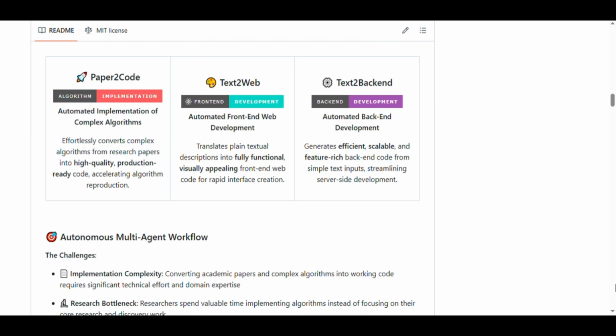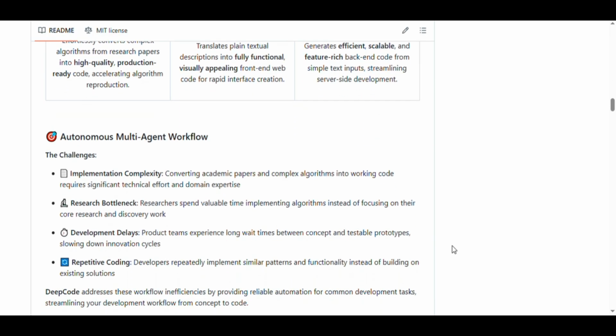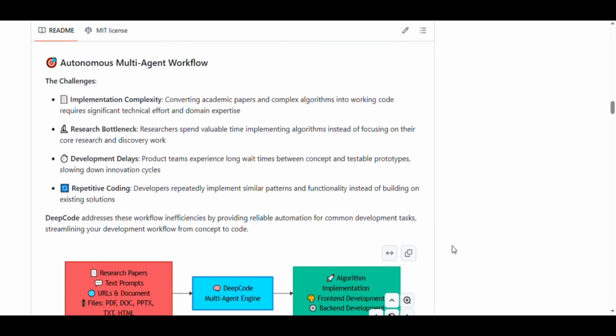Key features: Paper to code. Converts research paper algorithms into working code. Text to web turns plain text into full front-end web apps. Text to backend generates scalable backend code from simple text. Multi-agent workflow, specialized AI agents handle everything: document parsing, planning, indexing, and code generation.